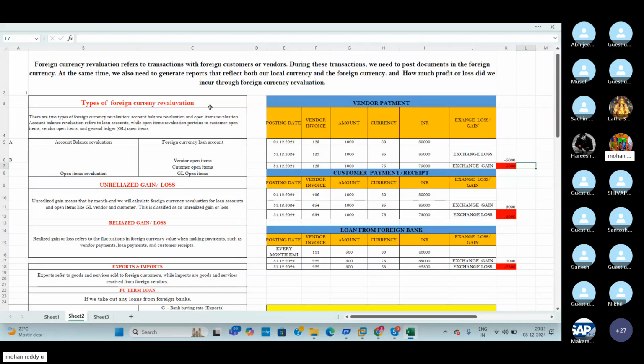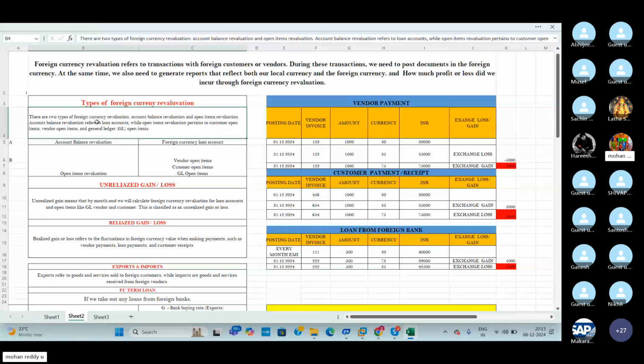Now, the types of foreign currency revaluation. How many types are there in calculating the foreign currency revaluation? There are two types of foreign currency revaluation: one is account balance revaluation and the other is open item revaluation.